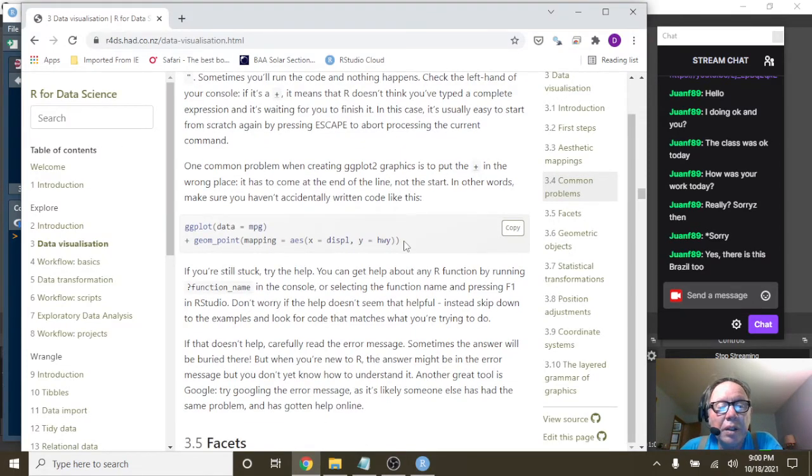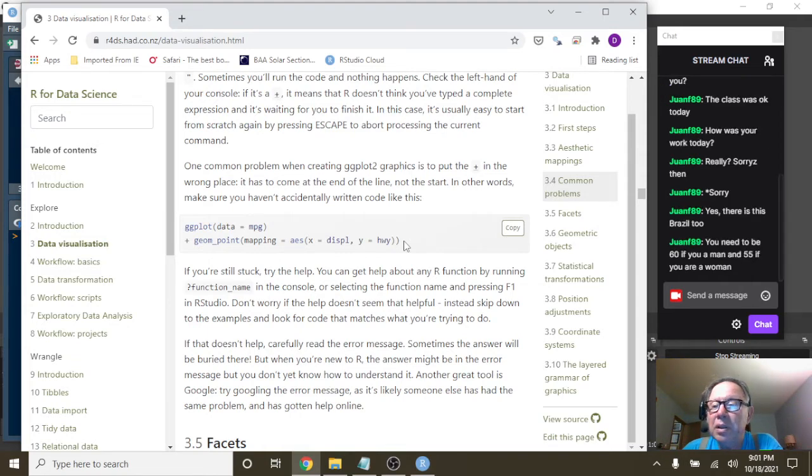If you're still stuck, try to get help. You can get help about R functions by running question mark and the function name in the console, or selecting the function name and pressing F1 in RStudio. Don't worry if the help doesn't seem to be that helpful. Instead, skip down to the examples and look at the code.